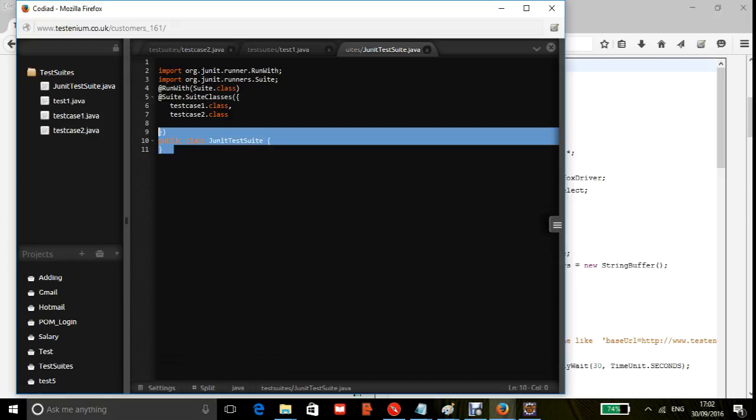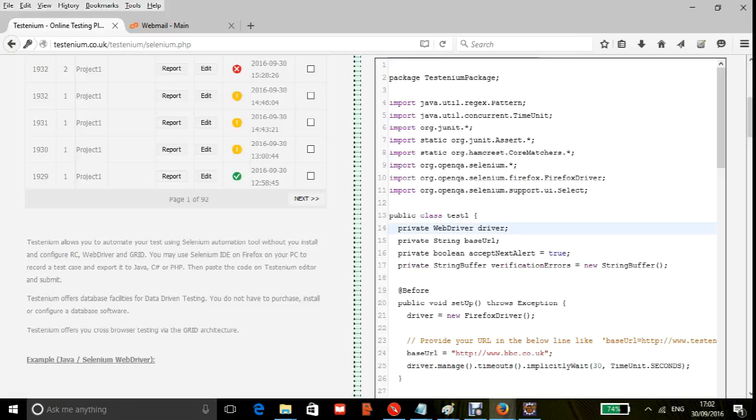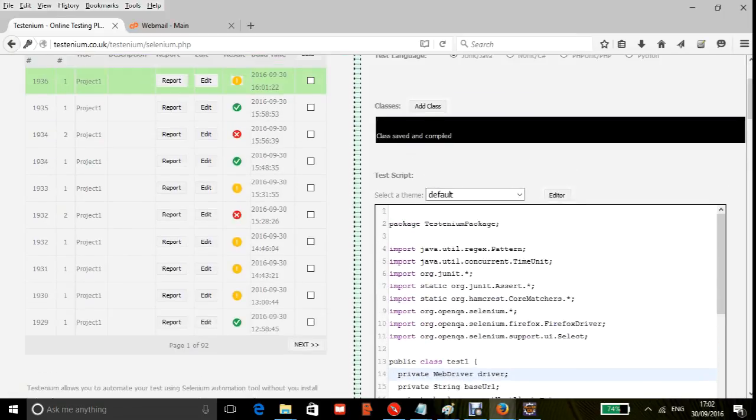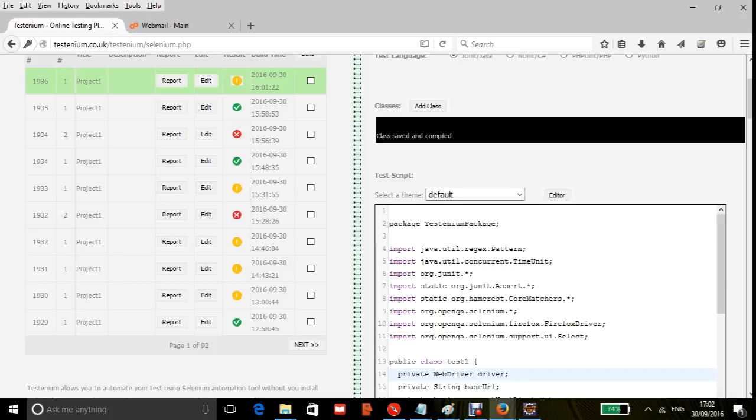So this is the test suite. I'm going to copy this and paste it in a third class window here. Again, I'm going to save and compile it. It is saved and compiled successfully.